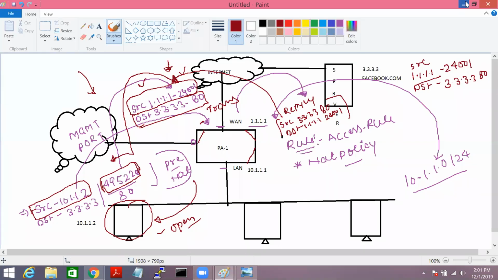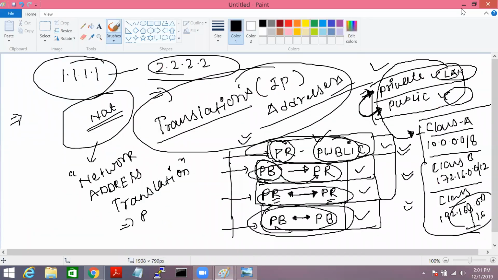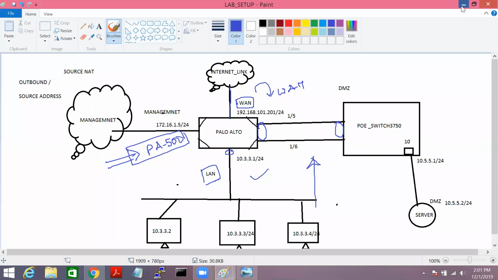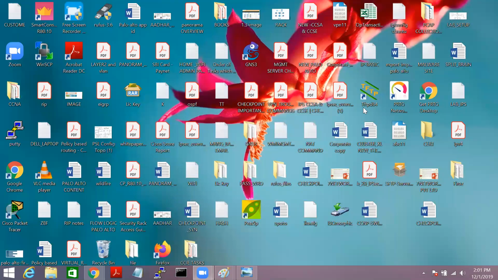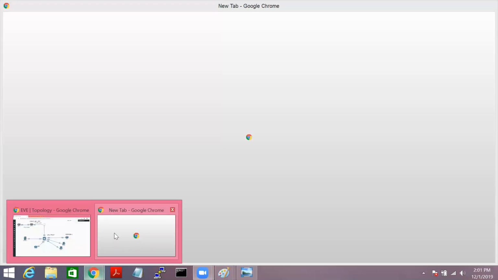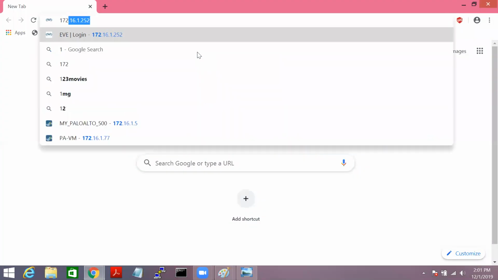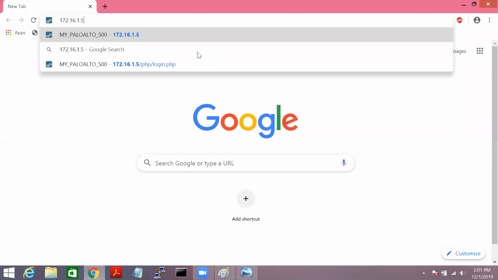So we'll perform this. See, we have a very similar kind of setup. We have a physical Palo Alto and we have users. We have a WAN link. So we are going to translate and analyze the log of this translation. First we'll perform the PAT. In order to access, we'll have to check my device IP, which is 5.